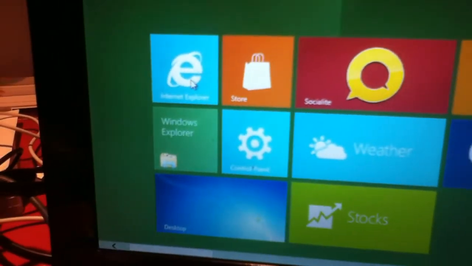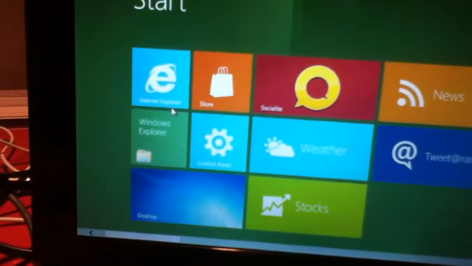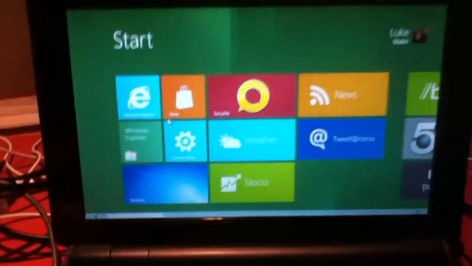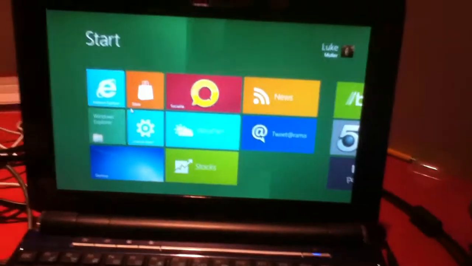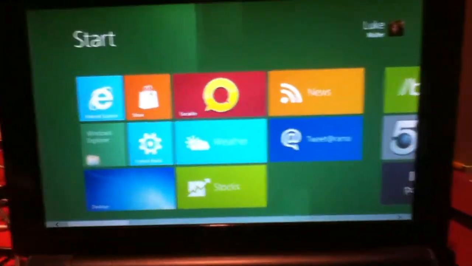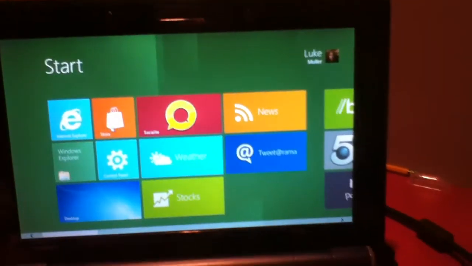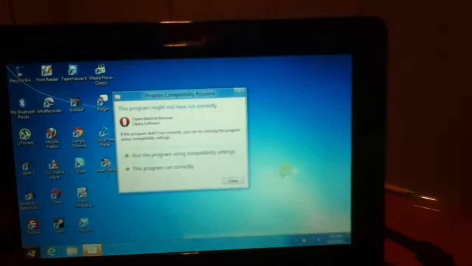You get an Internet Explorer button, which does not work because of the resolution of the screen. I think it has to be above 1024 by 768 for that to work, but I'm not entirely sure on that one. There's a Store button, which doesn't work. A Socialite button that doesn't work. I need to plug in a monitor, really, but you can get Windows Explorer.